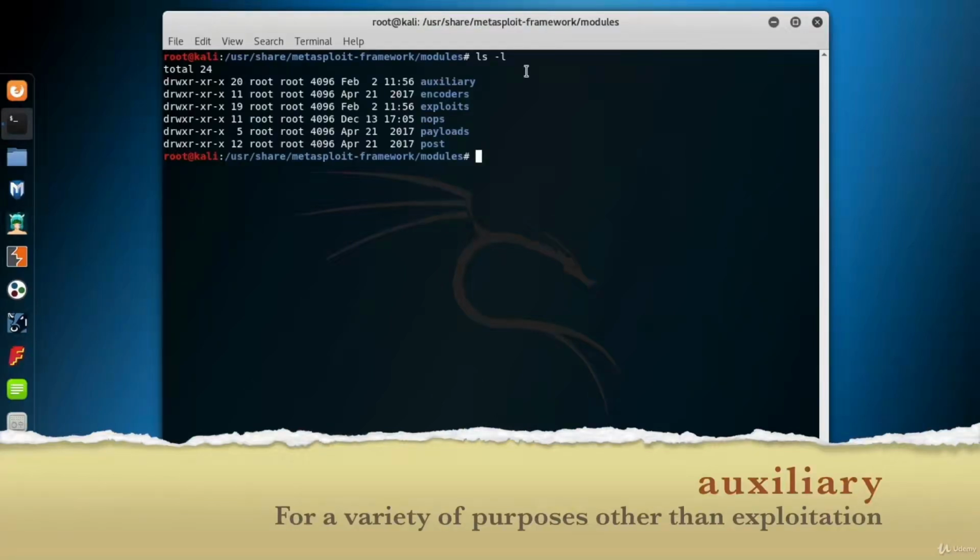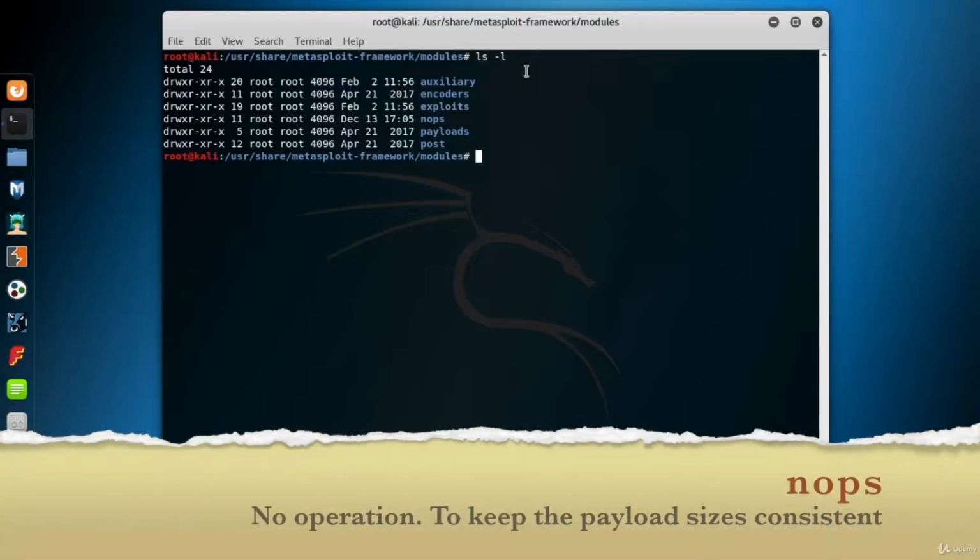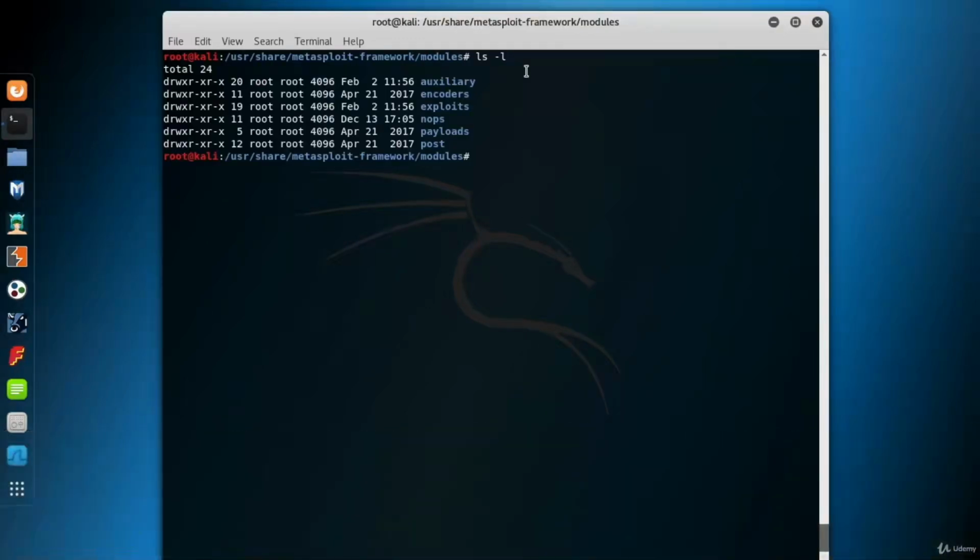Auxiliary modules are for a variety of purposes other than exploitation. You can create your own quick vulnerability scanners, port scanners, and do a whole lot of other cool stuff. Modules used for post-exploitation are in the post folder. And as I told you before, post-exploitation basically uses the exploited system as much as possible, so we can collect more data and compromise more systems in the target network. And here are the no operation modules, abbreviated NOP, inside the NOPS folder. They keep the payload sizes consistent.